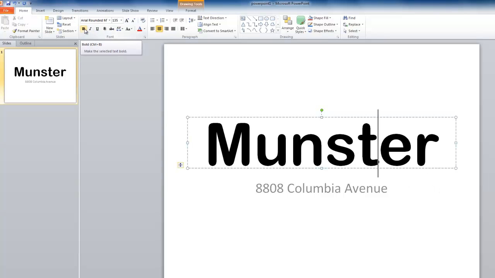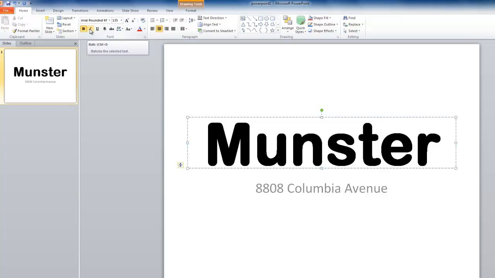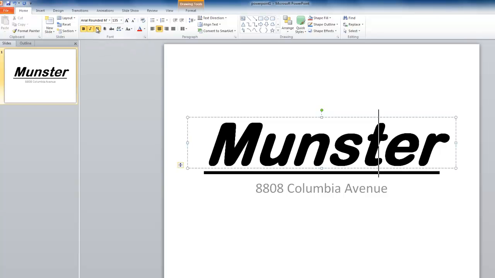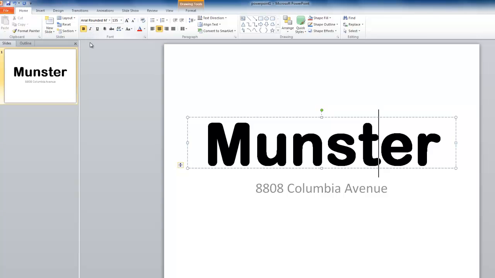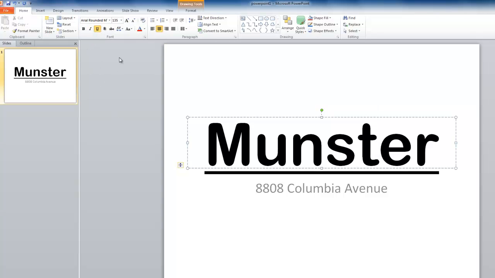Below it you have the options for bold, italic, underline. And if I click these again, it'll take that option away. So I took away the underline, take away the italic, take away the bold. I'm going to keep the underline. Next to the underline is shadow. Gives a little shadow to the text. Next to that is strike through. Next to that is character spacing.